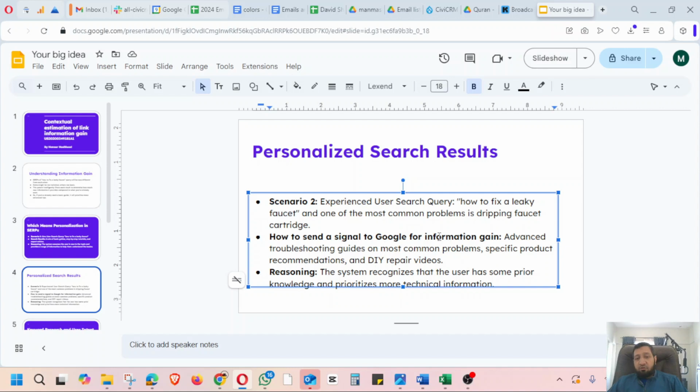So what you can do to send a signal to the Google algorithm is this: if you are going to rank my blog post for this query on, let's say, the fifth position or maybe third position, a user will be able to see a new information gain. And how can we do that? Maybe you can include advanced troubleshooting guides on the most common problems, like the top 5 problems, and go deeper there.